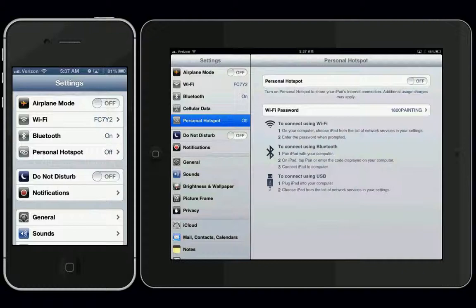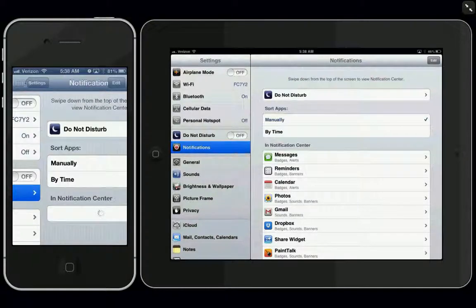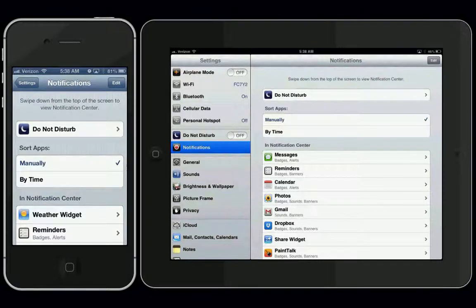We're going to go to notifications. Here on your phone, there's notifications. On your iPad, it's the red dot and the black square. And I don't really know why it's on the iPad. It's not really necessary, the Do Not Disturb. But over here on your phone, it's very necessary. So I'm going to hit that.